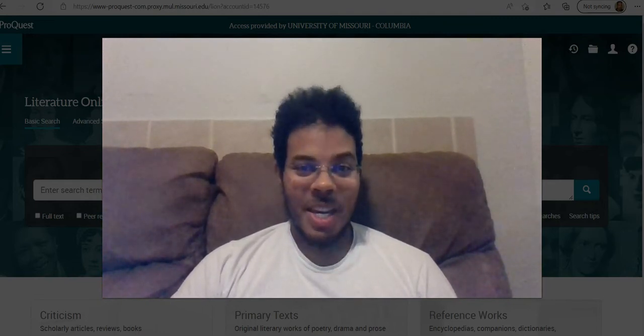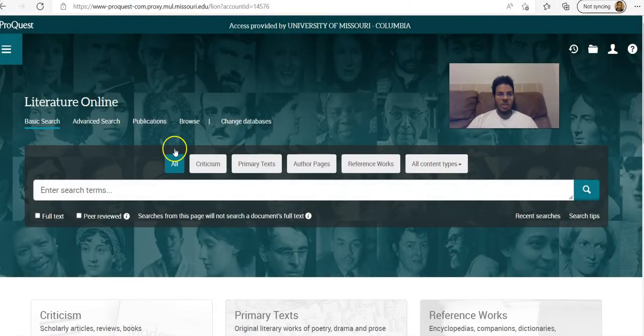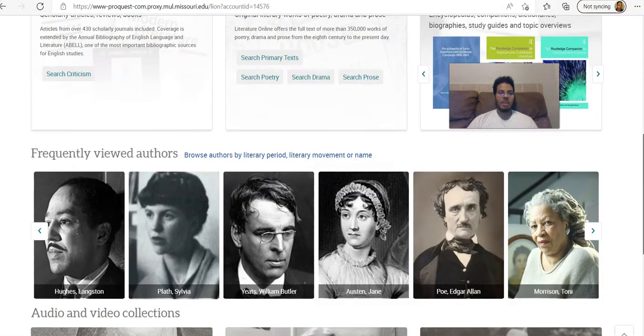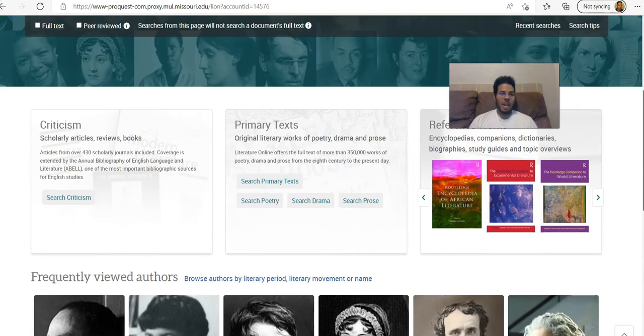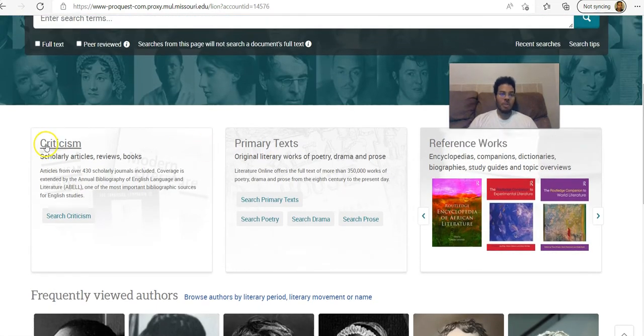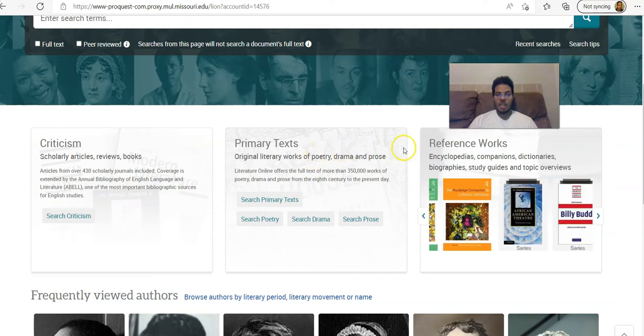So let's go ahead and take a little look at it. So this is Literature Online, and this tends to be a very good database for finding information about a variety of different things. You can find criticism here. Sometimes you can actually find the primary text, specifically with poetry, but also a few times with drama or even with short stories and that sort of thing. You might be able to find it here.